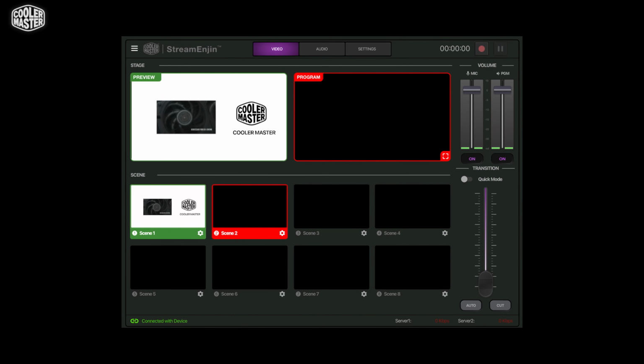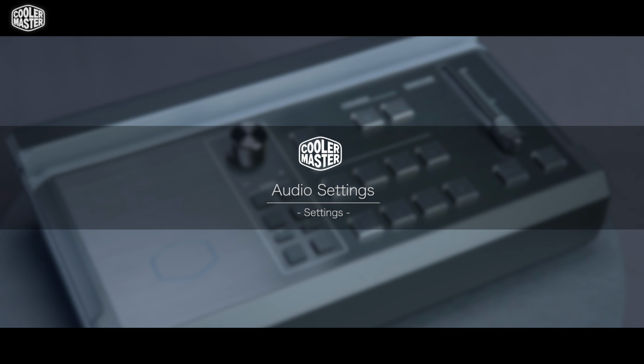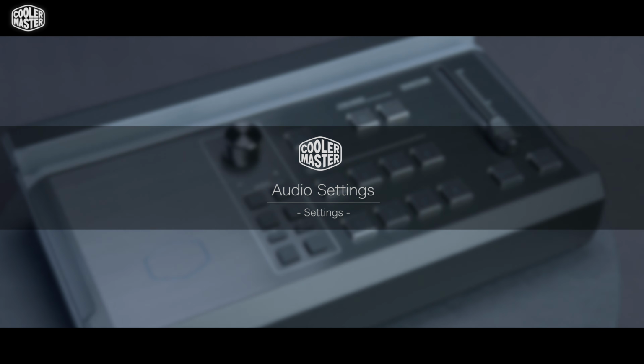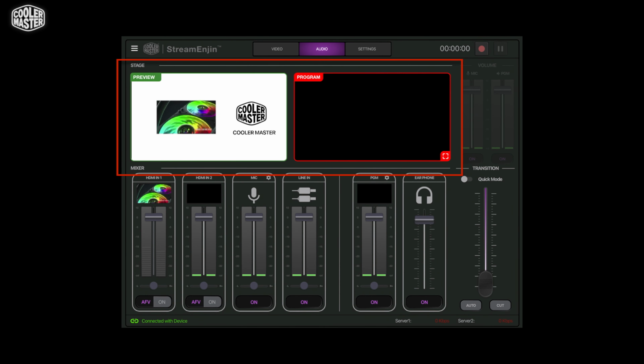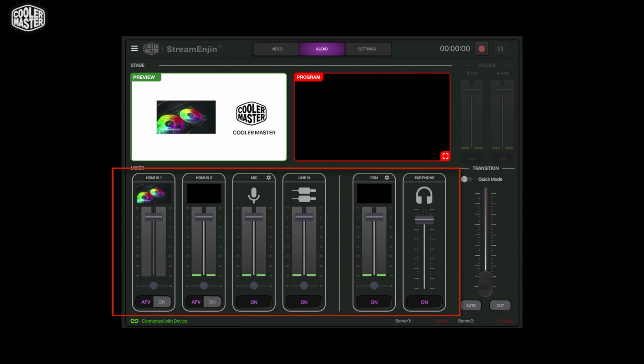Today we'll be exploring the settings for your Stream Engine app. Let's begin by taking a look at the audio settings in the Stream Engine app. In the audio settings, you will see your preview and program up top. Down below, there will be the audio settings.